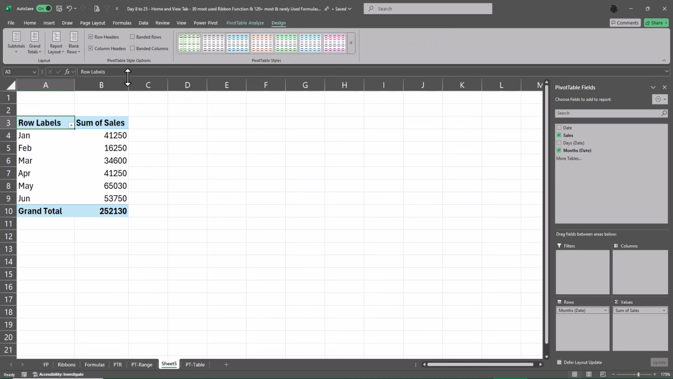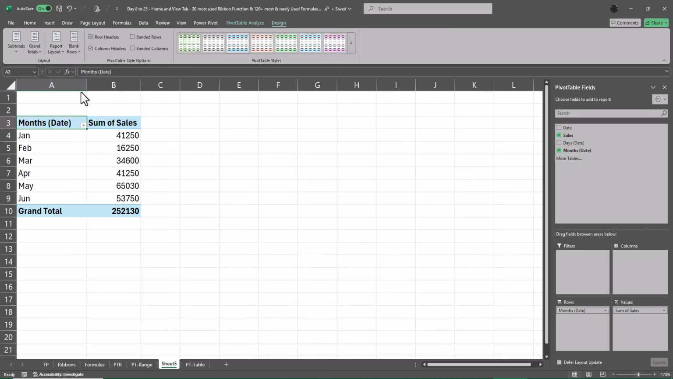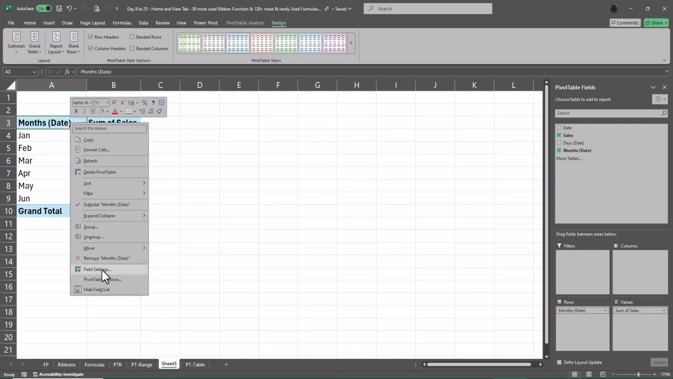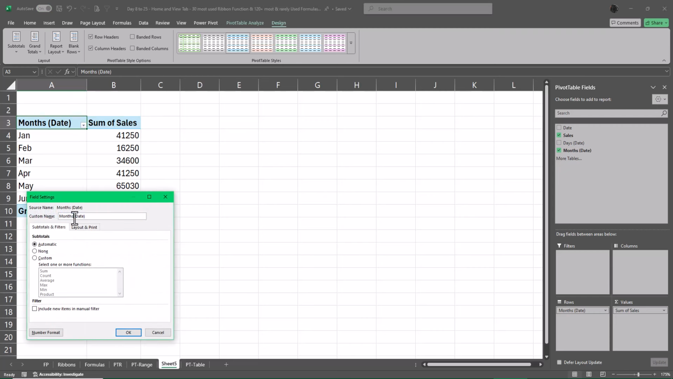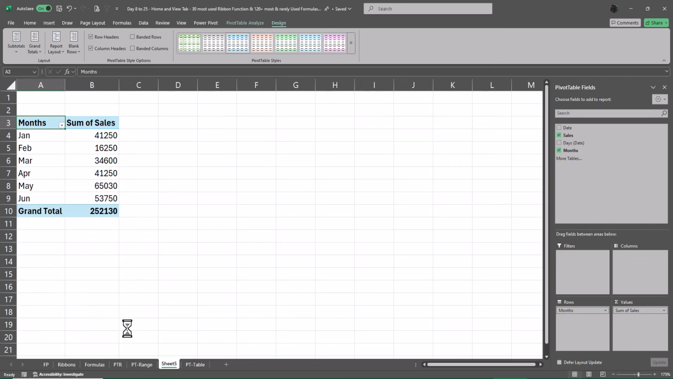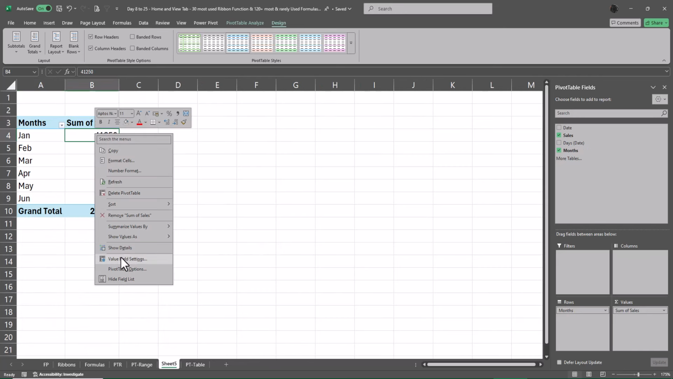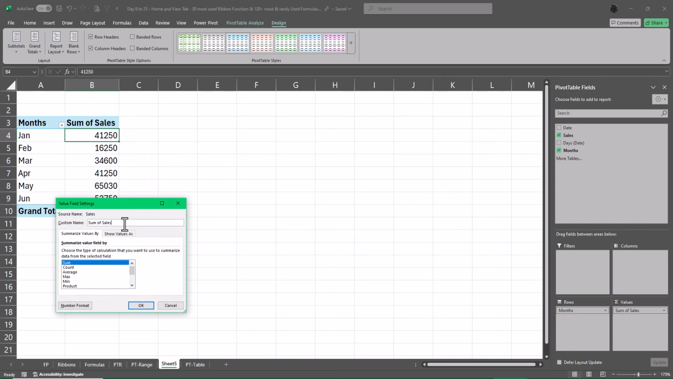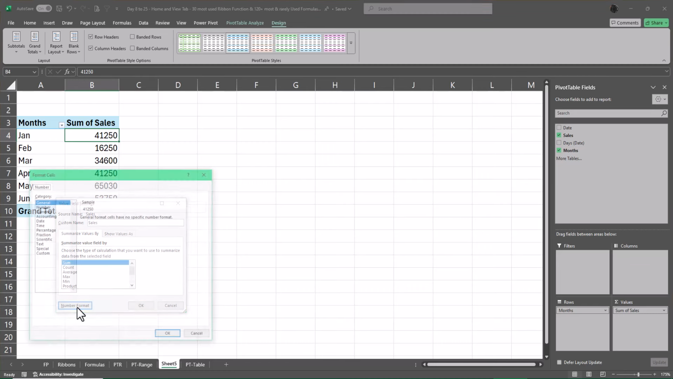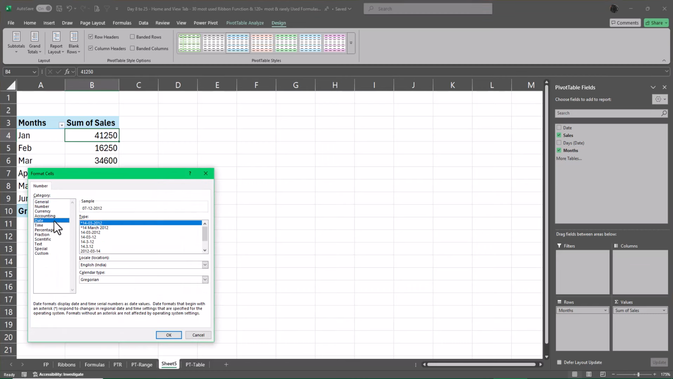I'll go back to the design, report layout, and show in tabular form. I'll rename the headers to only months, and then I'll give a right click here. I'm going to go back to my value field settings. I will remove the sum of out of the data, and then I'll add a space after the sales. I'll go back to the number format and add accounting here, and then give an OK there.